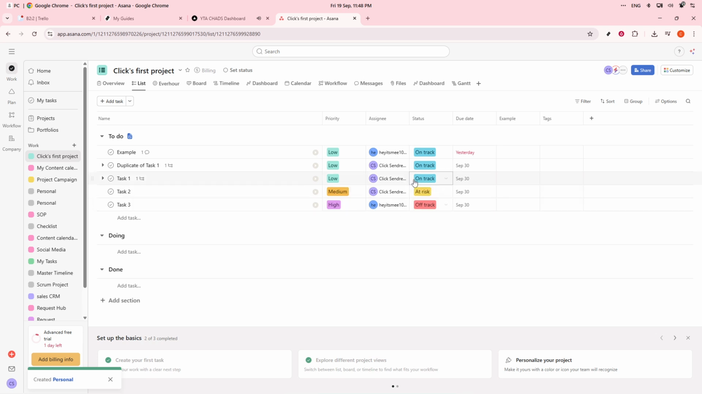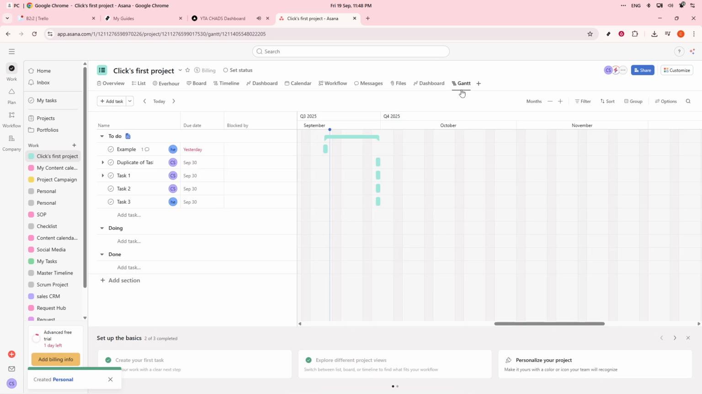Adjust your view as needed. You can zoom in or out to display your timeline by days, weeks, months, or even quarters, depending on the scope of your project. This flexibility allows you to get as detailed or as high level a view as necessary.